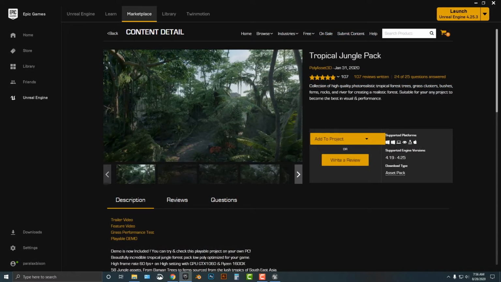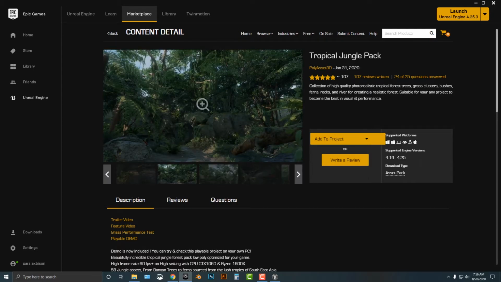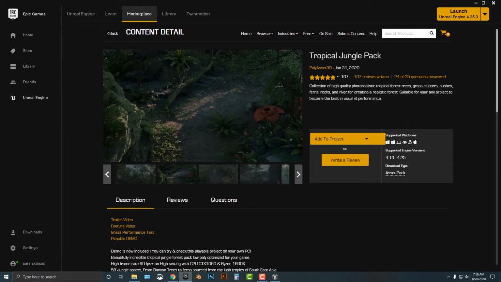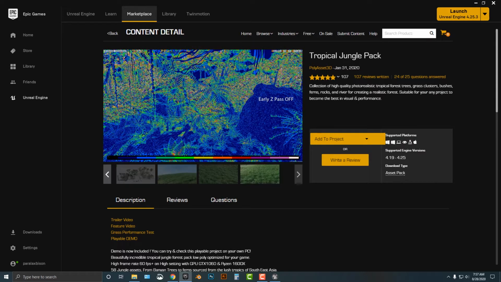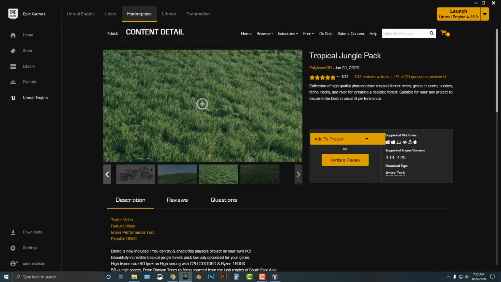Hey everybody, welcome to this video. In this video, I'm going to show you how to make some of this jungle pack look like the image here. Now, of course, to make something that looks like this takes a lot of time and effort, but I'm going to give you a very quick tutorial specifically on how to make this grassland, because it's actually quite easy to do this, and I'm going to show you how.